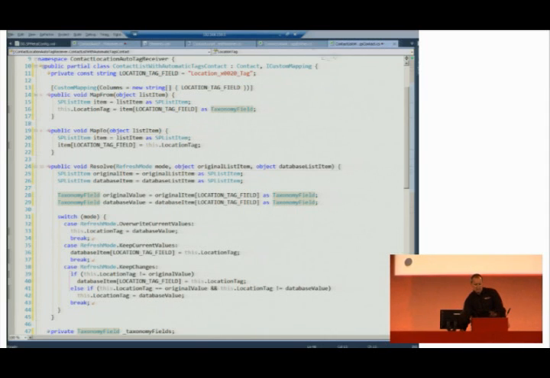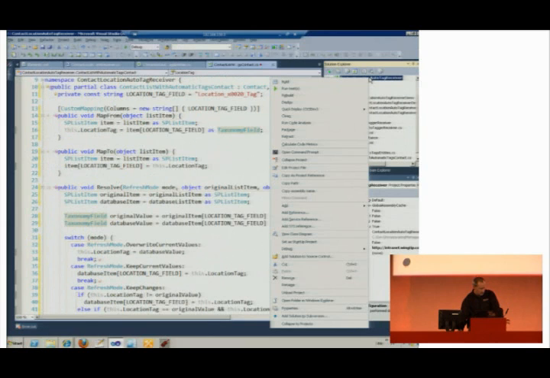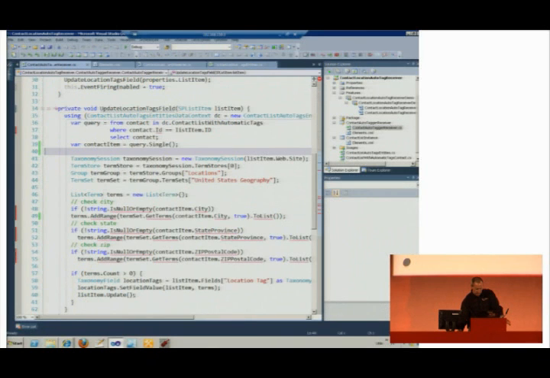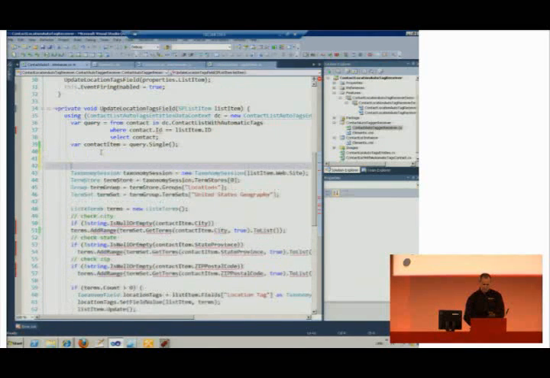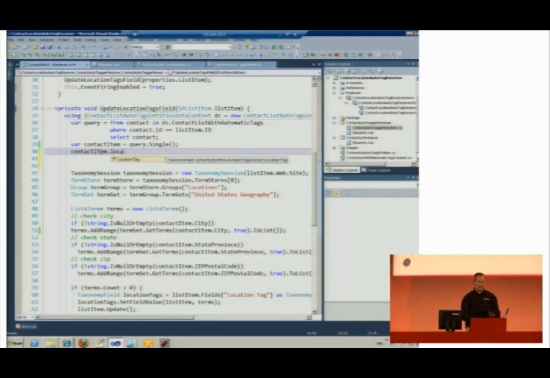Take this and then go build them. And if I come back over here to my event receiver, now when I type contact item dot location, I have my location tag, which you can see is of type taxonomy field. Now I can use it inside a link just like I would in anything else. All right? Yes, sir.